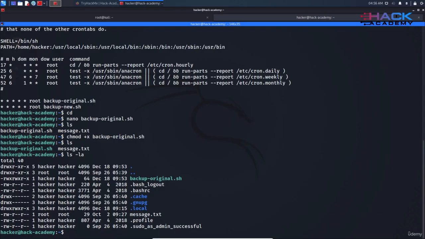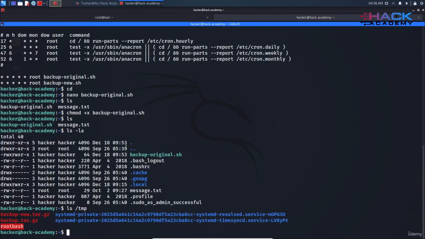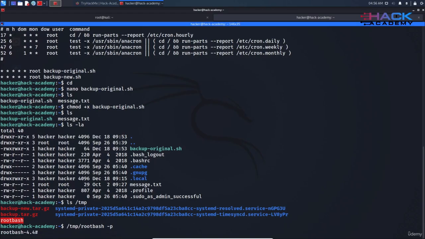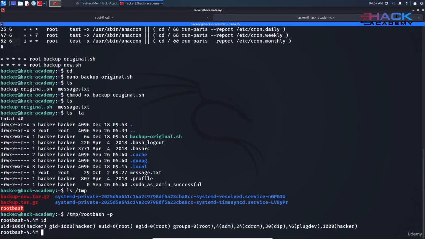Now we can have a look at the tmp directory using the ls command and then specify /tmp. And as you can see, we have the rootbash binary over here. To execute it, we need to run the command /tmp/rootbash, and now we need to add the -p parameter, which will execute the file as the user who owns it. And like we said before, this file is owned by root. So if I enter here and do id, we can see that I have root permissions. So essentially, we now have a bash session with root permissions.